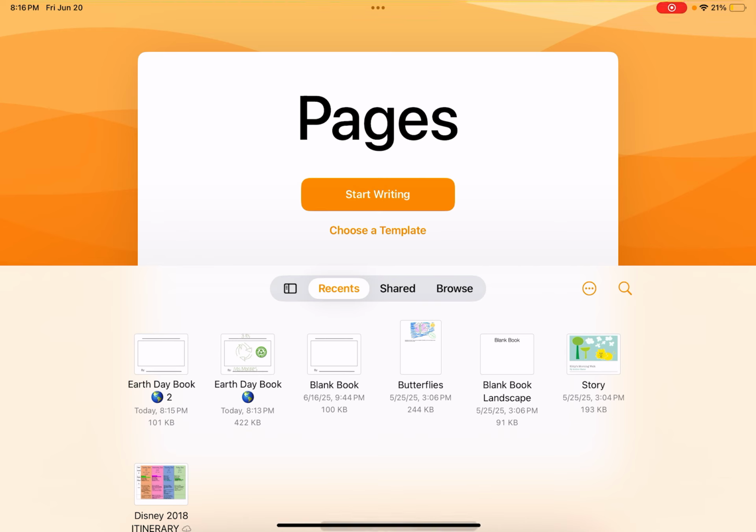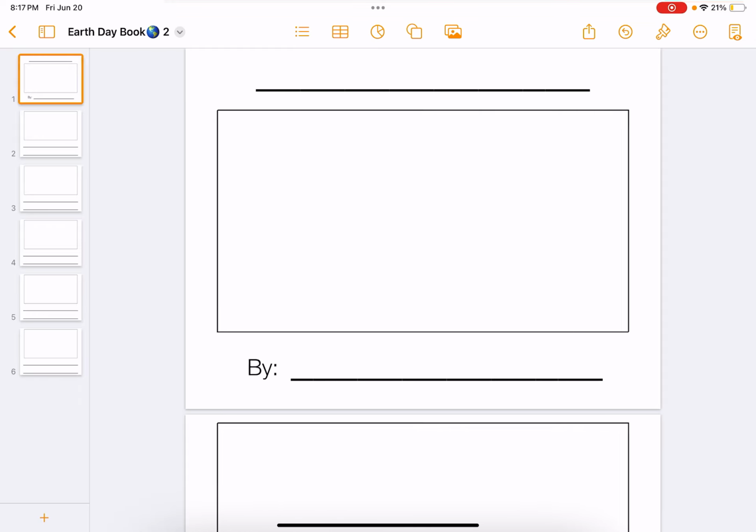Now, everyone should have a book already on the bottom here of their Apple Pages, and it says Earth Day Book, and it has a picture of the Earth. So when you have found that book, you are going to press it, and your book is going to open up.